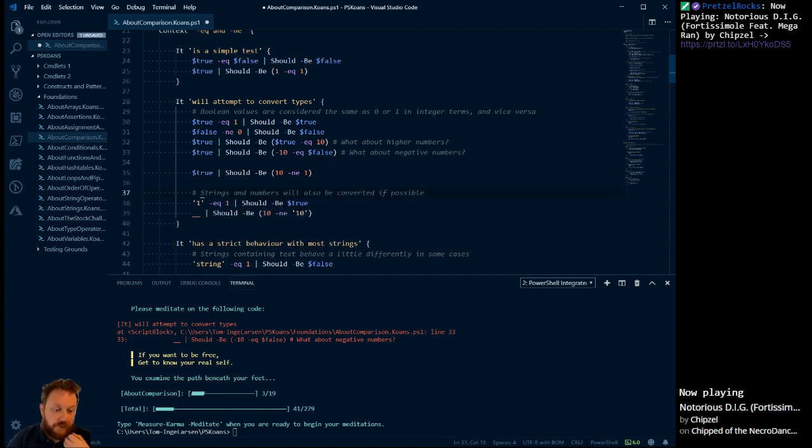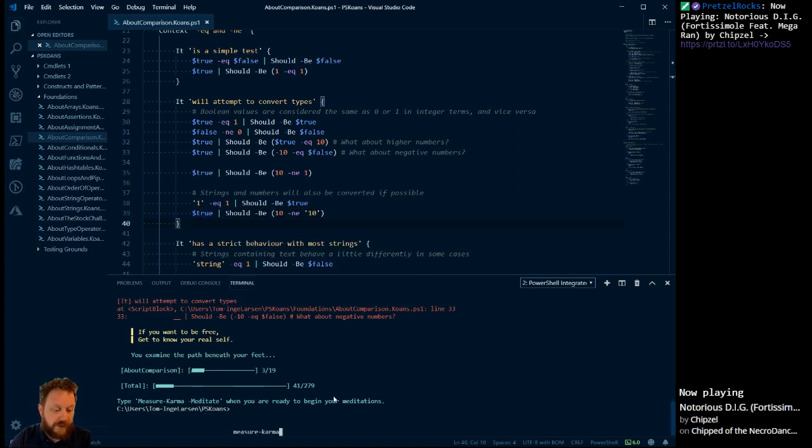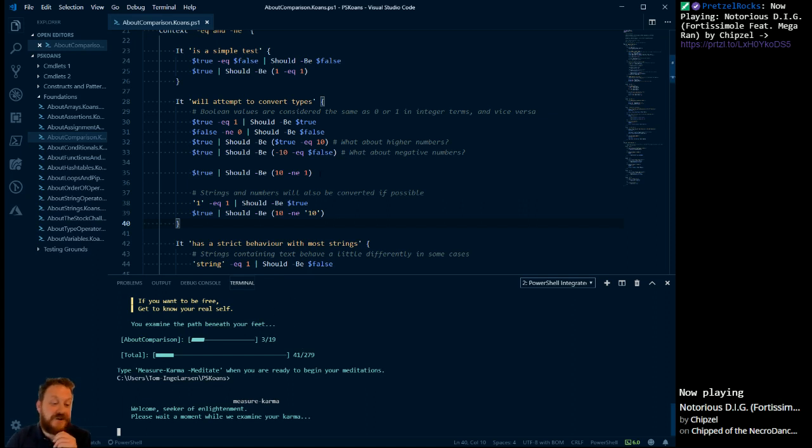Strings and numbers will also be converted if possible. So 1 equals 1 should be true, and 10 not equal to 10. And this, I think, also should be true. So let's measure the karma on this one, since we are a bit unsure.